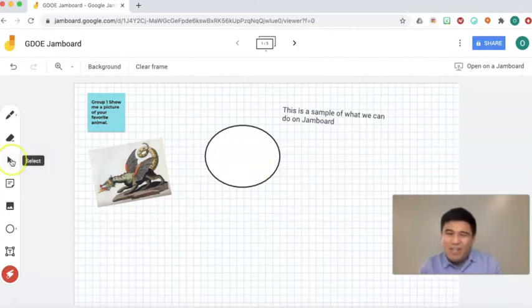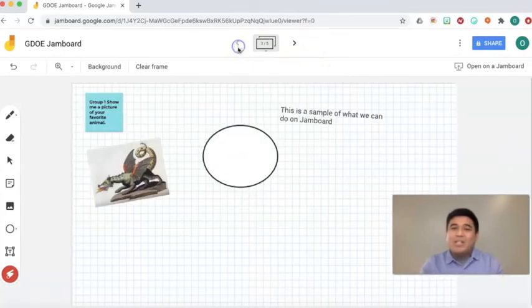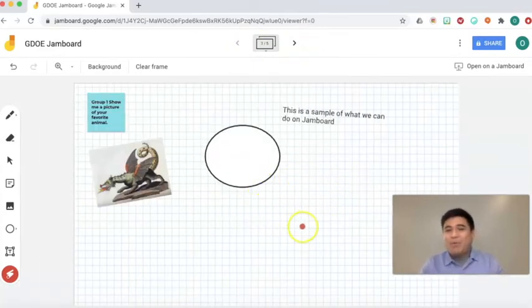And we can even prepare multiple tasks, right, by going to the next board and inviting them. Okay, so we see what Jamboard can do.